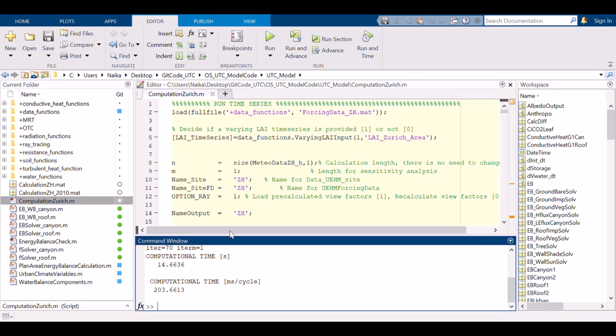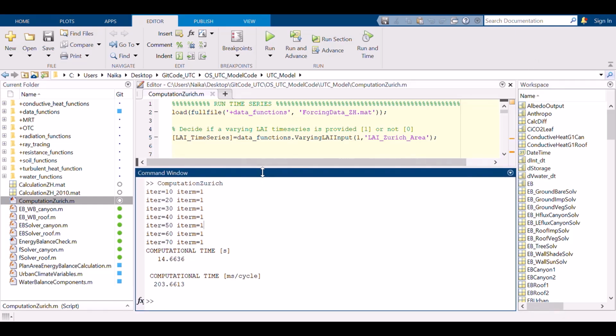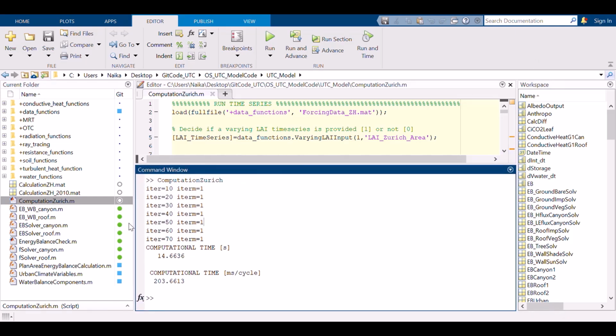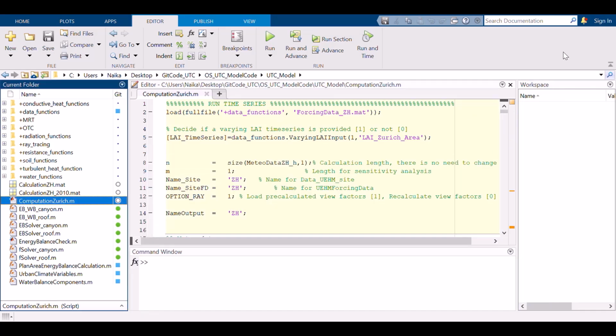I would like to quickly highlight the numbers which were printed in the command window. These numbers here show the simulation step at which your simulation is at. This can be useful when you're simulating long time series, and while the code is running, you would like to have a look how far your simulation has progressed. So now that we have run this very simple example, let's have a look on how to modify the code so you can run your location.